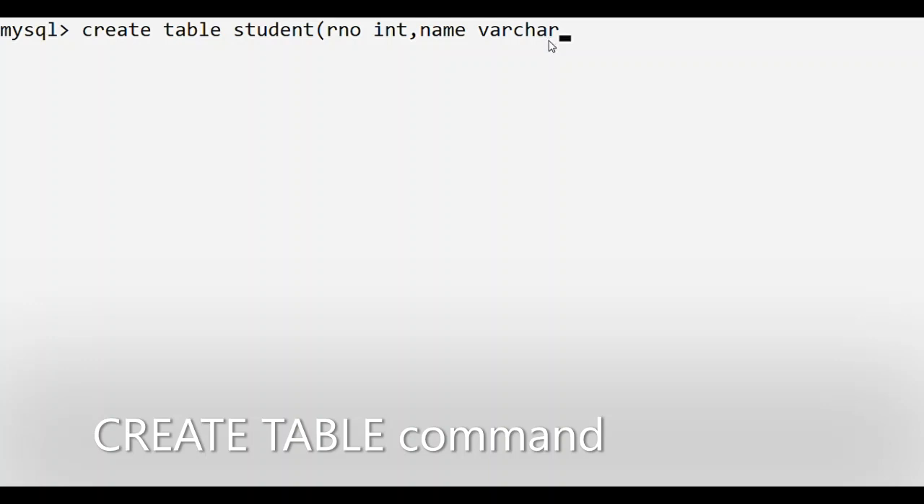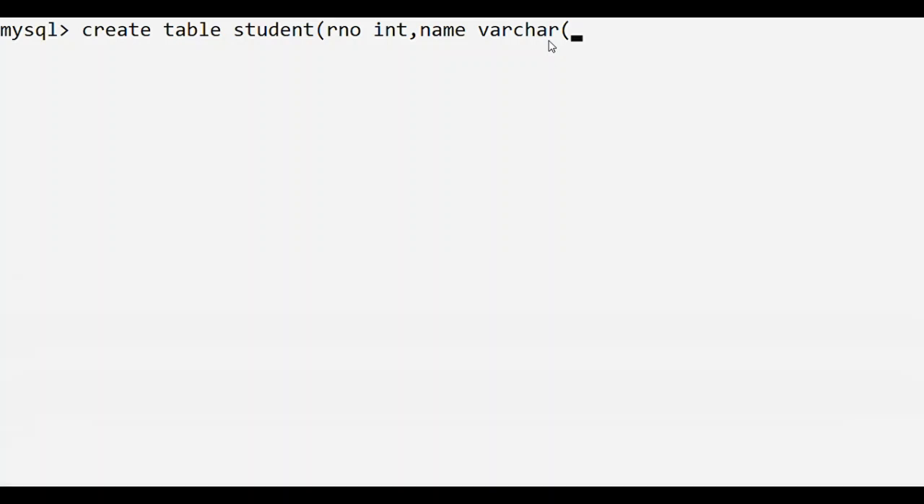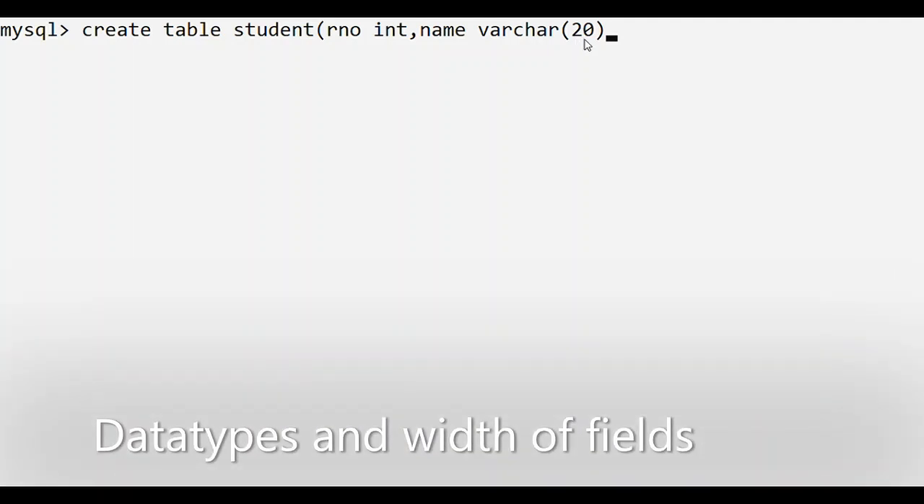After varchar, inside brackets, you have to give the width. Suppose I write 20. This value 20 is known as the width or the size. 20 means maximum 20 characters can be entered in the value of the name column.